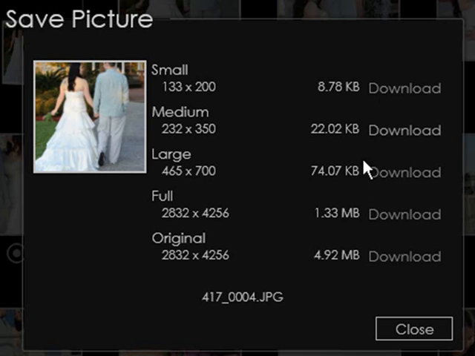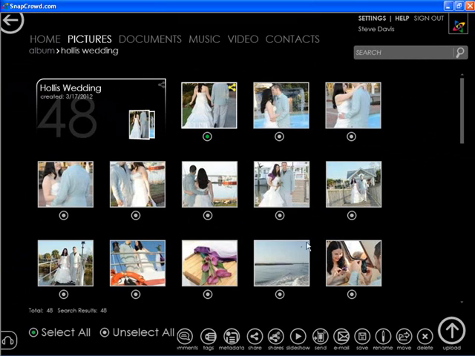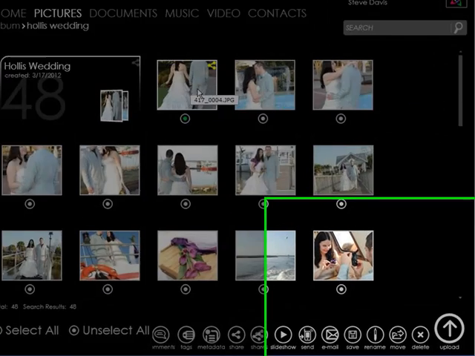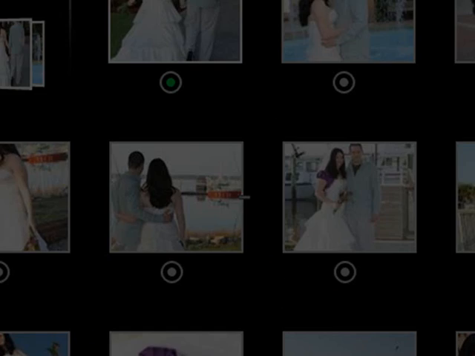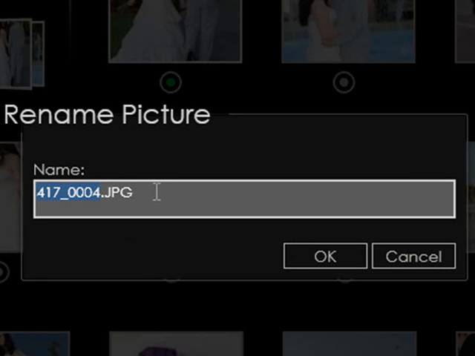Or let's say I'm going to be printing these. I can download the original 4.92 megabyte image. You'll notice that the full size is the full resolution in size, but it's a smaller file size because it is compressed into a smaller JPEG image. You have the option of any of these pictures to rename them. This one currently has the name from the camera, and if I come down here I can actually rename that and give it whatever name I want.